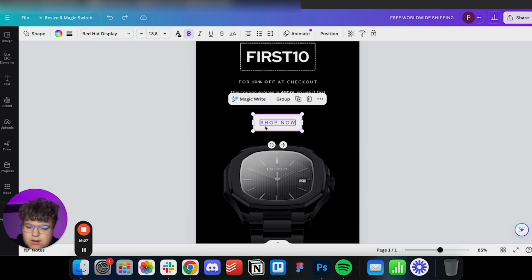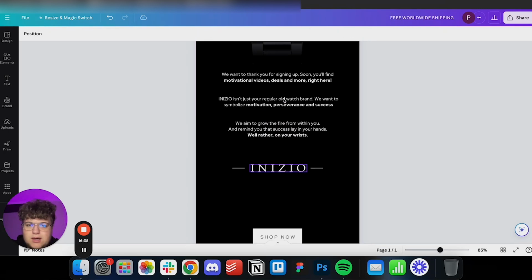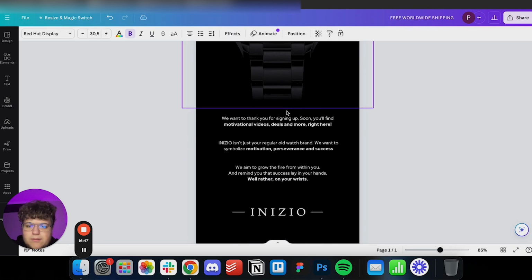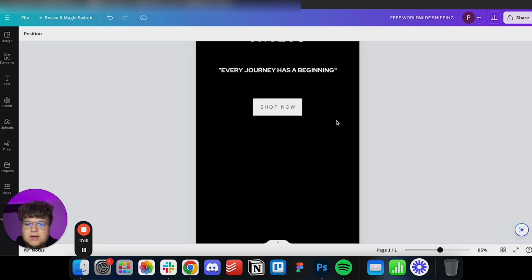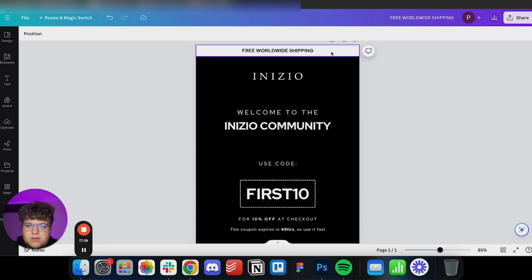So we're just going to grab this, bring it over here. Needs to come in the middle. I think we need to add one more thing here. Yeah, let's grab the bolden one. Okay, every journey has a beginning. That looks awesome. Shop now. Looks great. So now we're going to bold the bottom half of this email, which is not very hard.